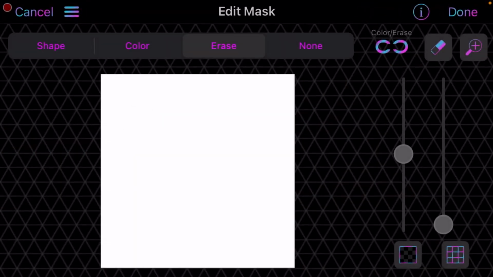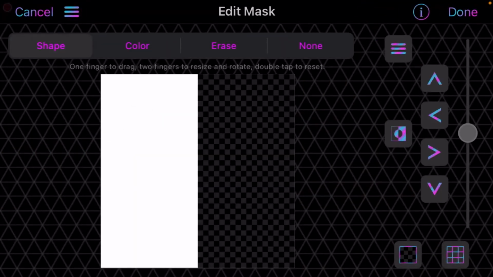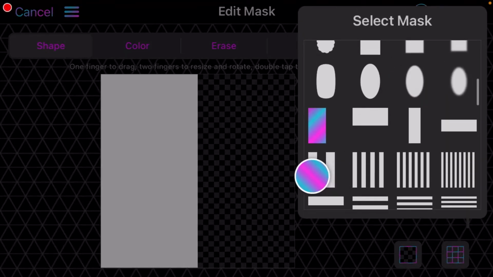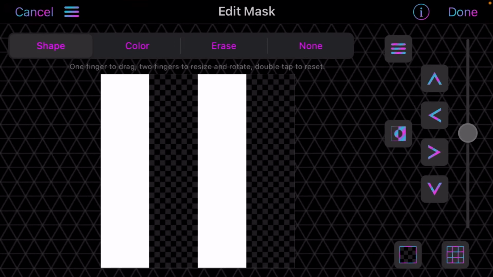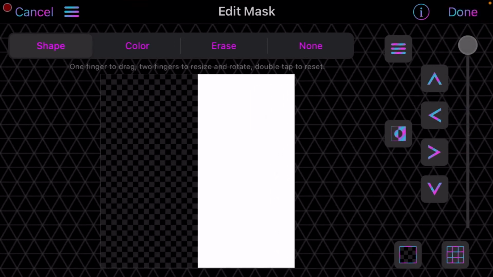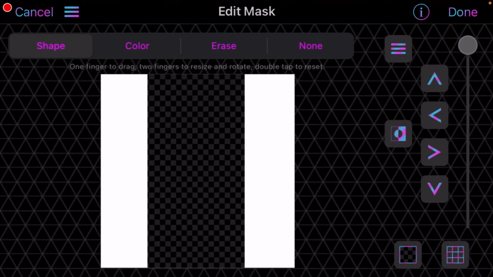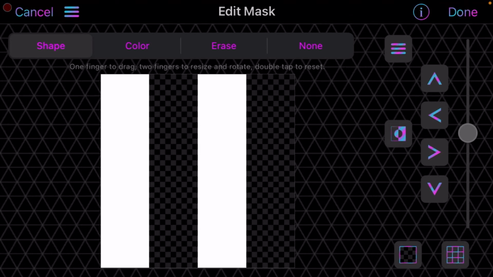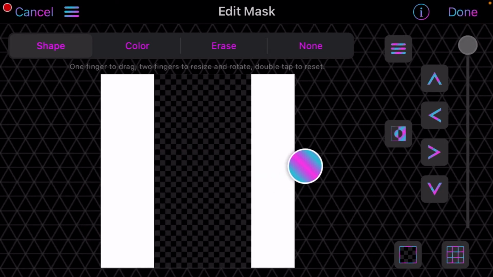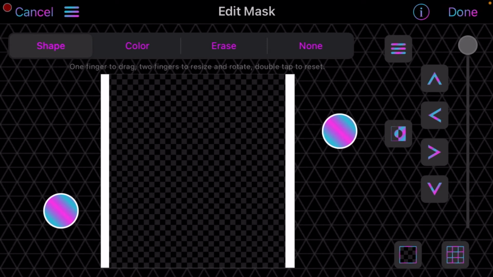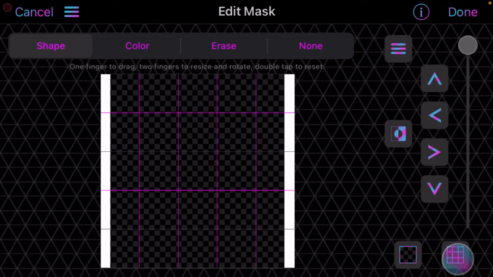Now press on add mask, and we're gonna go to shape. Press on these 3 lines and then scroll down until you find this option. Now scale it all the way up using this slider and drag over until you see this. Now using 2 fingers you can zoom in even more. Oh no. If it rotates like that, you can just double tap the screen and it will revert back to normal. Just drag out until it gets somewhere like this.